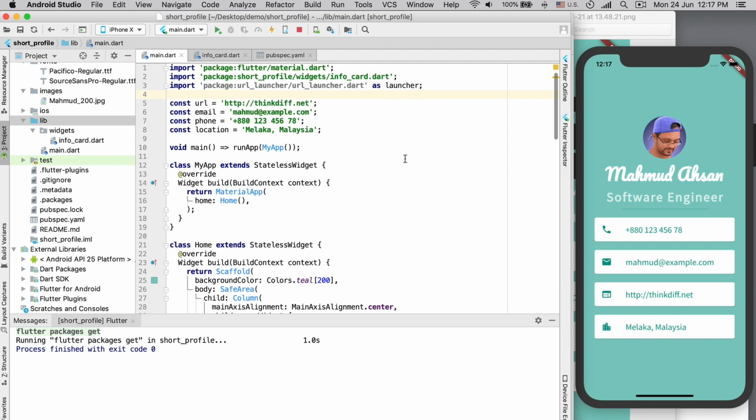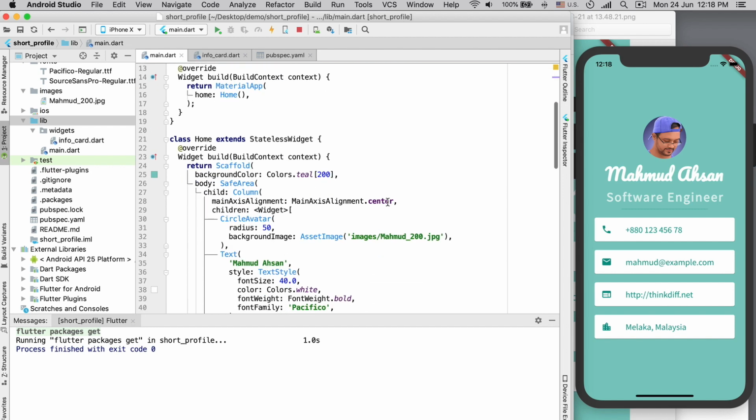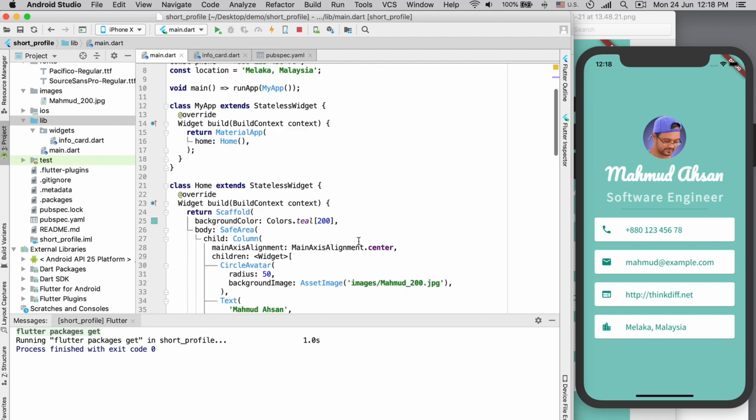This will be easier to understand from which package you are using which function. So we are using all the functions defined in URL launcher by launcher then dot. So here launcher is working as a namespace.